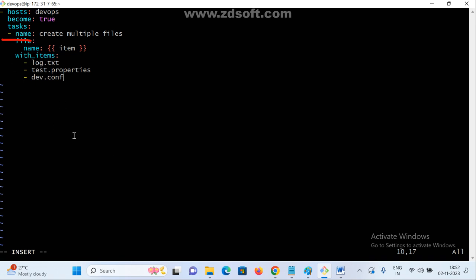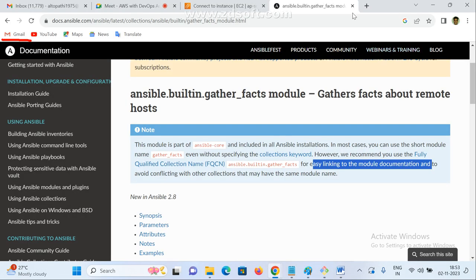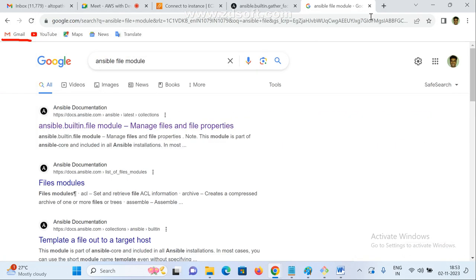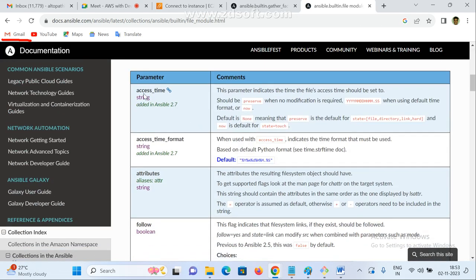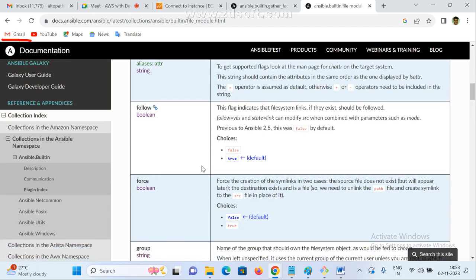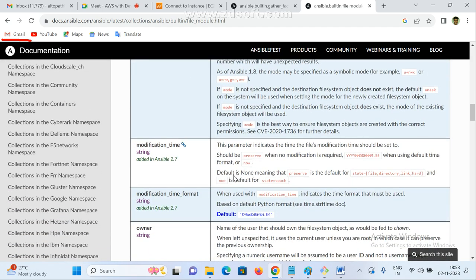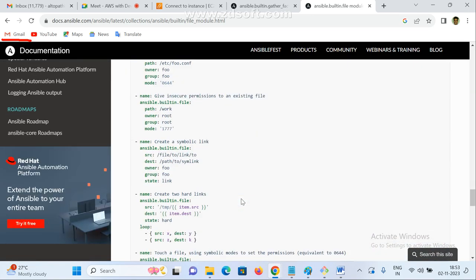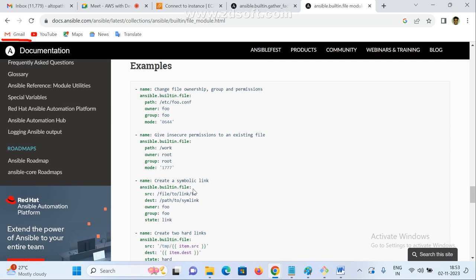If you want to create multiple files, or anything, even this is the file module only. Here they also give examples, so we can easily understand. If you type Ansible file module, there are many ways people use it. See here: access time, attributes, follow, force, group, and path. Now go to the examples. See here, they are using a different way: ansible hyphen file, src equal to, this is only one file.